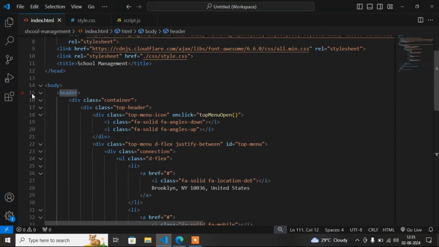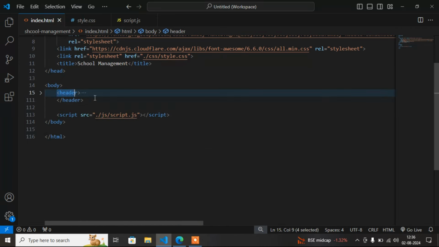It is ending here. So in the Visual Studio Code editor, here you can see an arrow sign. If I click it, it will minimize the entire header part. So from below this header part, I will start to write my banner slider code.